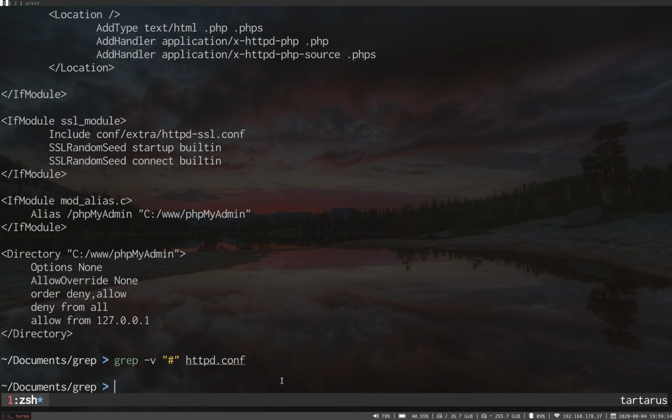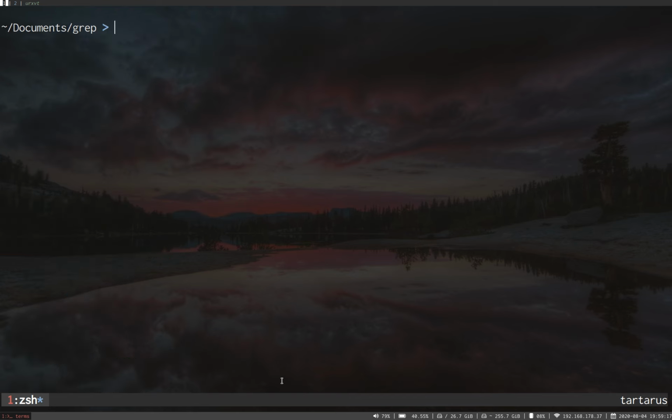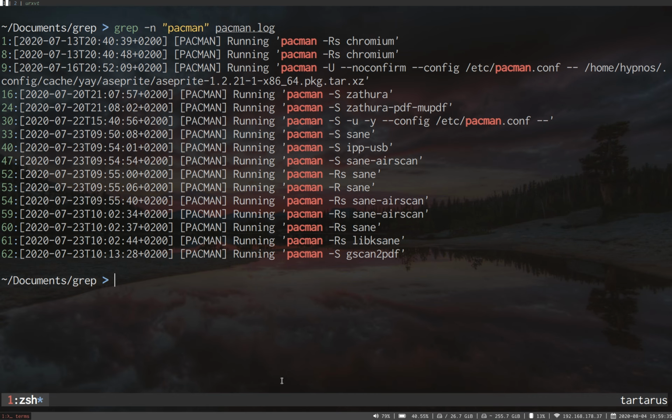All right, let's continue. Let's now change even more the output. So for example, what if I want to display the line numbers of the lines which match the pattern? I can use -n for line number. And you can see at the beginning of each line, I have the line number in the file where the string of characters pacman is matched.